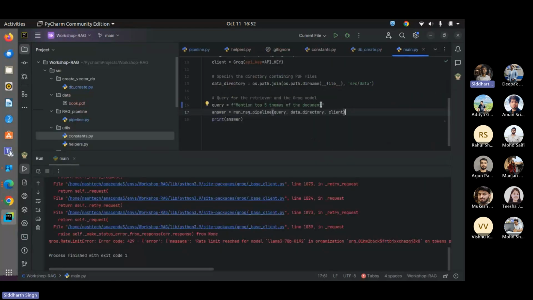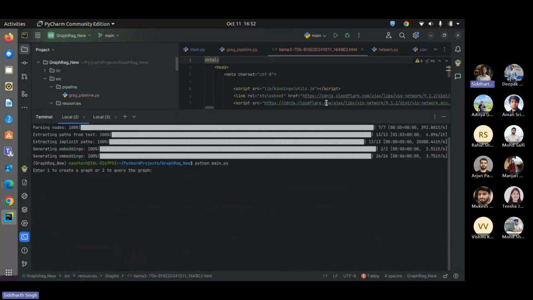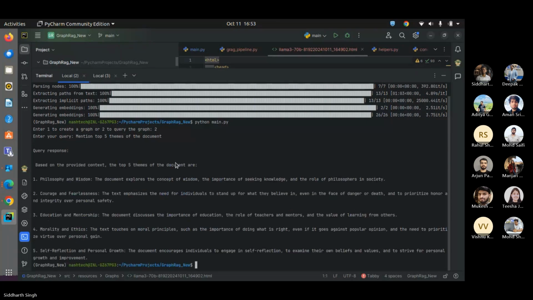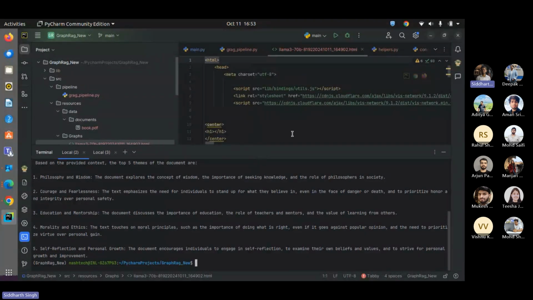But when I ask the same question to the graph RAG, it will not provide the whole document to our LLM. Instead, it will traverse the nodes and look for only the relevant information that is useful for our query. So here I am going to put my query, top 5 themes of the document. I asked the same question to the RAG where it failed, but here it is providing the response clearly, where you can see philosophy and wisdom, courage and fearlessness. It has provided the top 5 themes of the document. So that's where the graph RAG excels more than RAG.